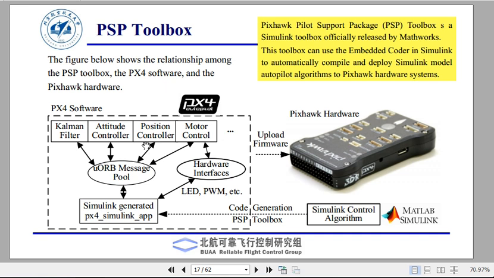Now we move to the PSP toolbox. The figure below shows the relationship among the PSP toolbox, the PX4 software, and the PixHawk hardware. The PixHawk Pilot Support Package PSP toolbox is a Simulink toolbox officially released by MathWorks, which is the company responsible for MATLAB. This toolbox can use the embedded coder in Simulink to automatically compile and deploy Simulink model autopilot algorithms to the PixHawk hardware system.